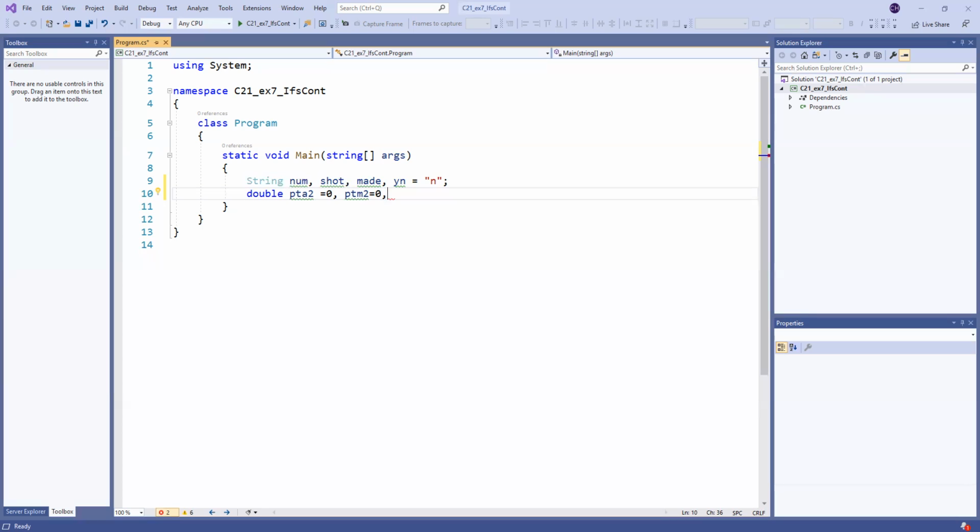Next one, I'm going to have PTA3, and it's an accumulator. We're writing a program for shooting percentages in basketball. Okay, PTM3, correct? FTA, right? FTM.